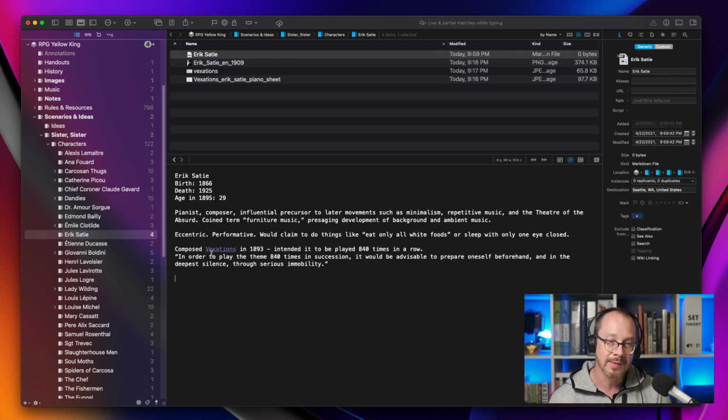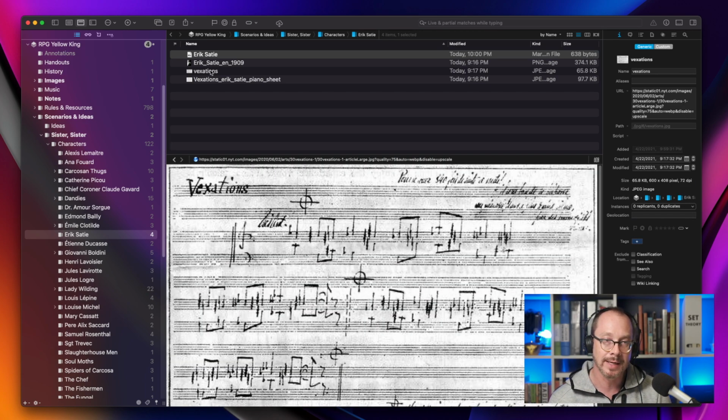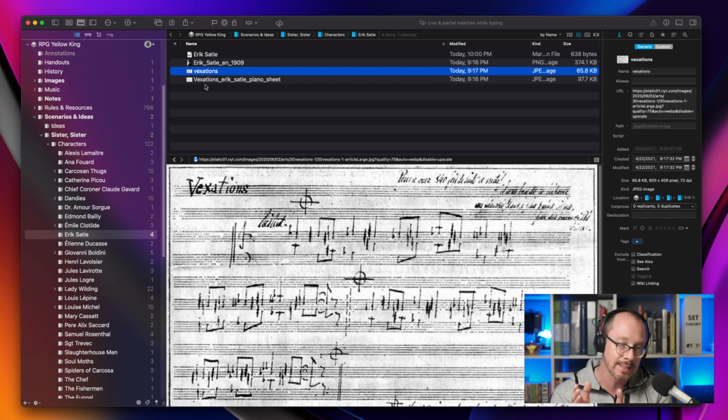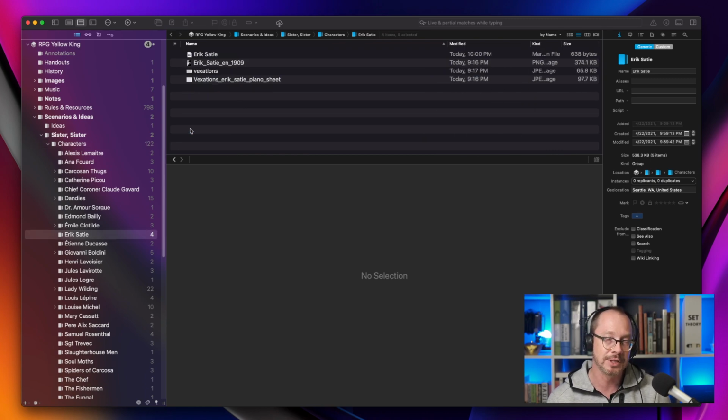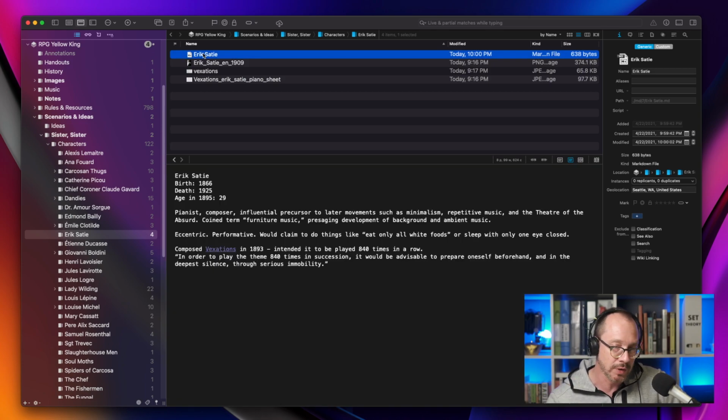You notice, by the way, that Vexations is already a link here, even though I just pasted this text in. If I click on it, it'll actually link to this document right there because that is the name of that document. So it just does that. That's the basic wiki link functionality of DEVONthink in action. You really don't have to do anything; it just works very conveniently and usually automatically.